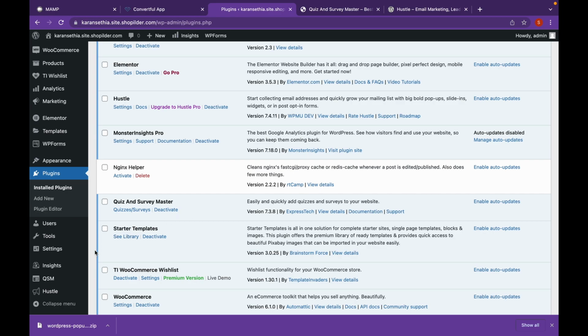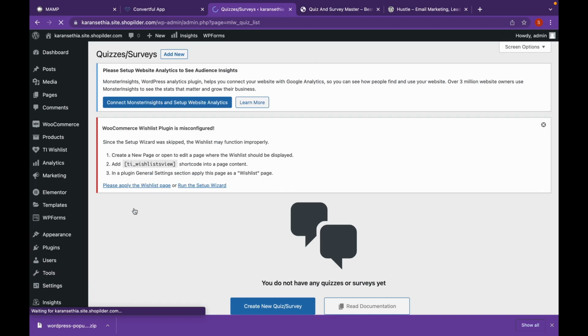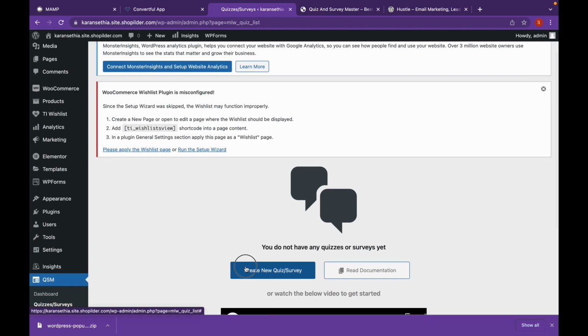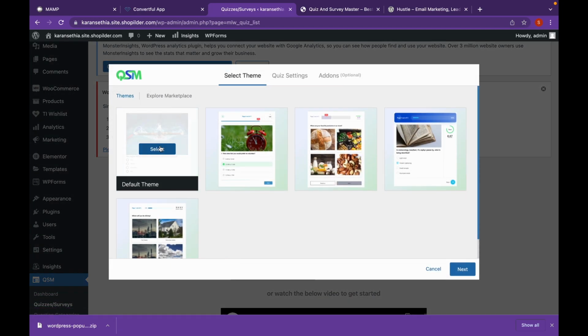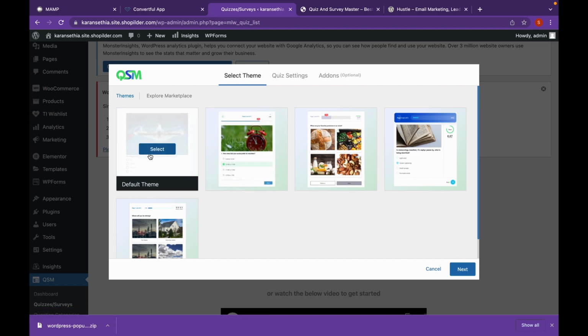Now let's head over to the QSM section, which is Quiz and Survey Master, and create a survey. Click on Quizzes/Surveys and click on Create a New Quiz. Choose the default theme, or if you want to buy a new theme, you can do that. We'll go ahead with the default theme. Click on Default Theme and click on Next.